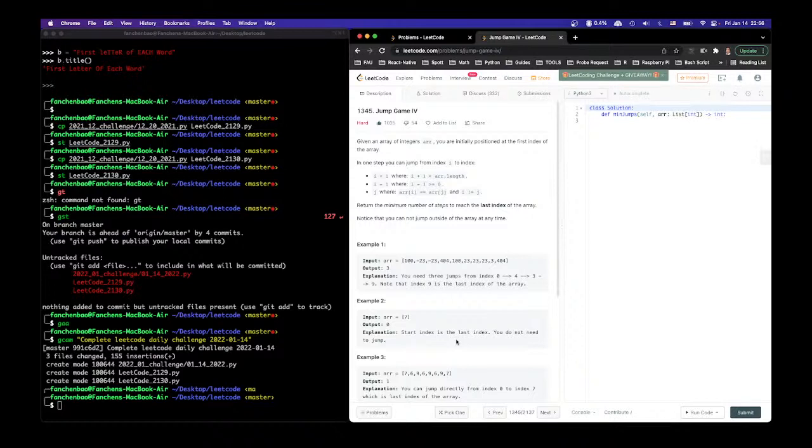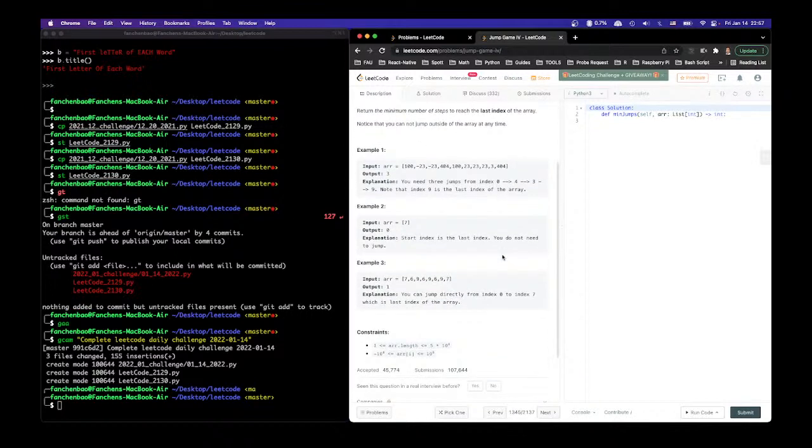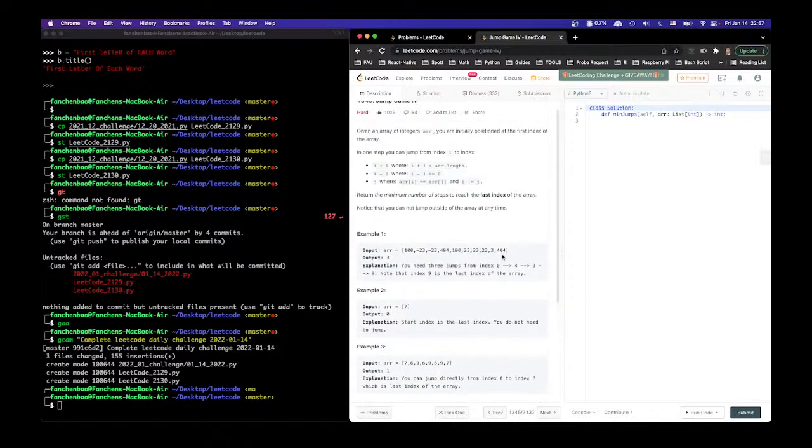So what we're saying is we want the minimum number of jumps, right? In order to jump to the last one, either we come from a neighbor, then we jump there. So the problem becomes the minimum steps to reach here, or the minimum steps to reach here, right? That's the only two possibilities. Either you're here or here, right? And the constraint is 5 times 10 to the 4.